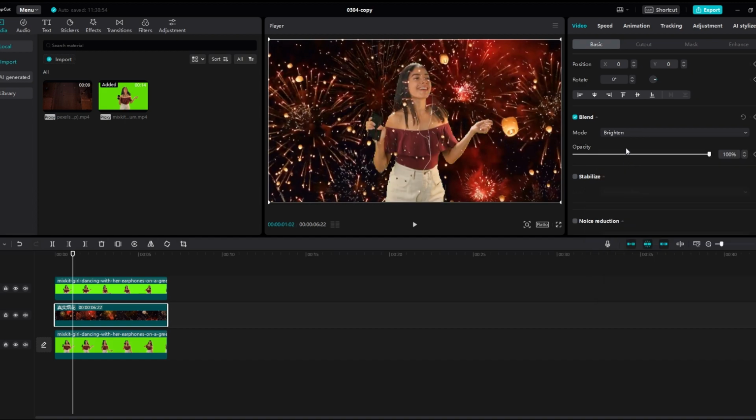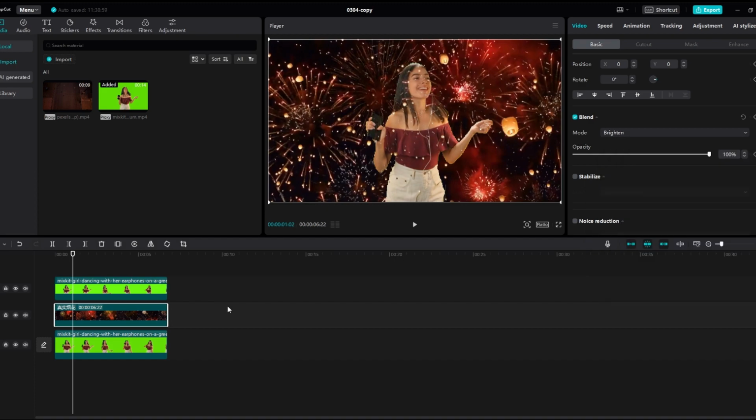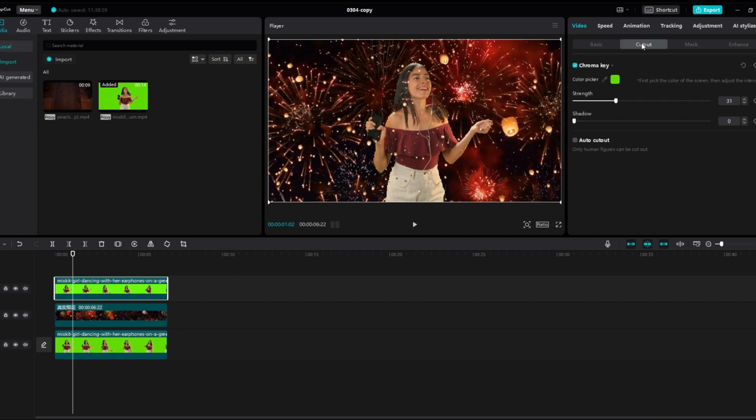If you have an image with a transparent background and you want them to interact seamlessly, consider using the auto cutout feature. This can be found in the basic section.